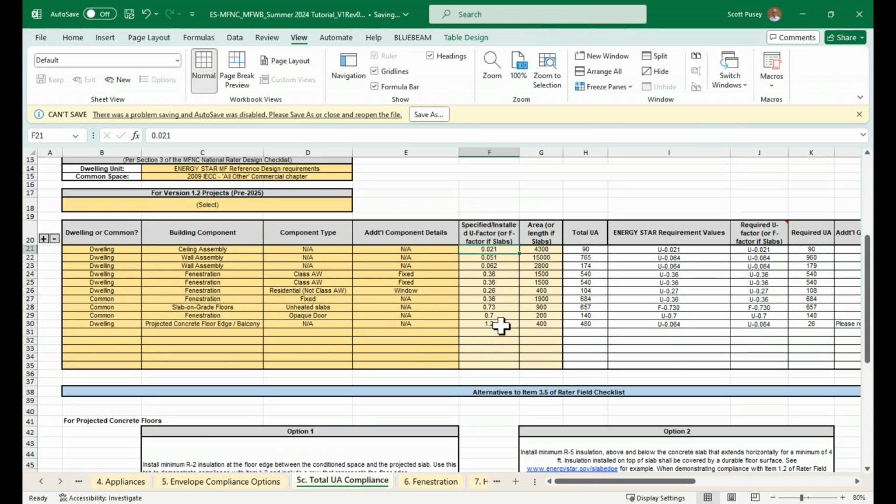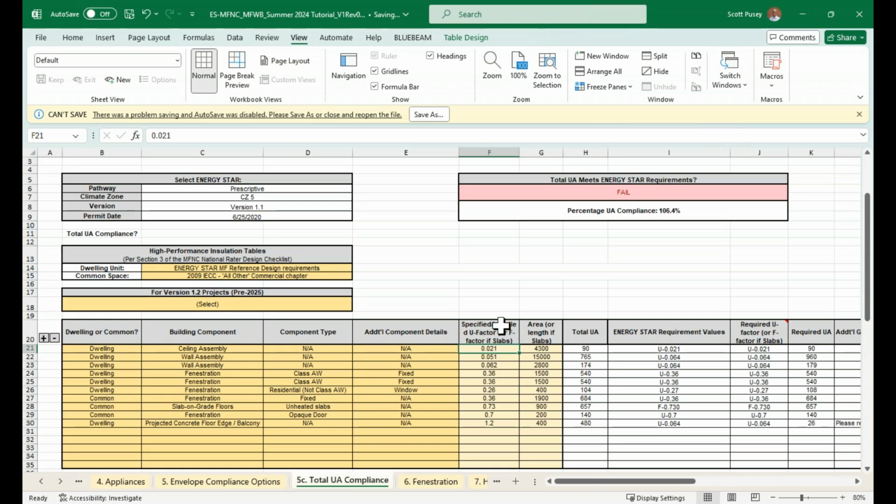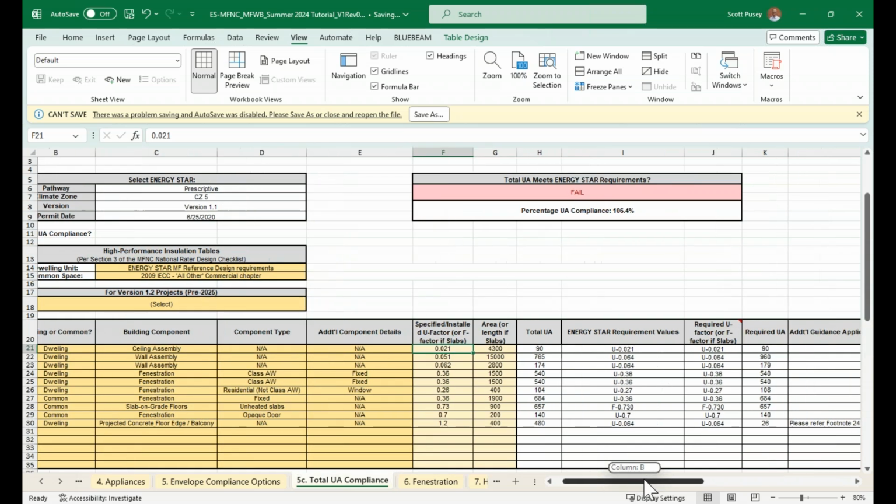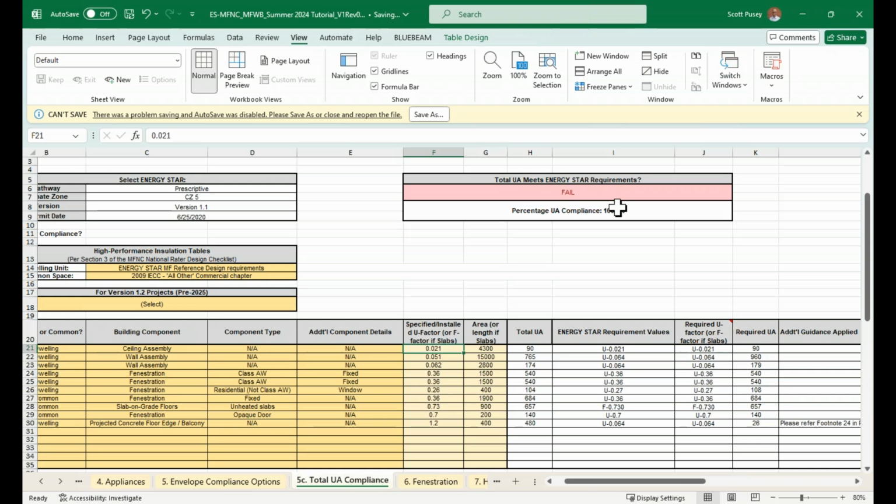Yeah, so that's the envelope. It compares the total UA to the required UA. You can see up here right now we've got a fail. Something isn't quite passing. I think it's this balcony projected concrete floor that has not been insulated. And so if I delete that area, yeah, it does pass. And so the pass fail is very helpful, and also the percentage, like how close is the project to meeting those requirements.